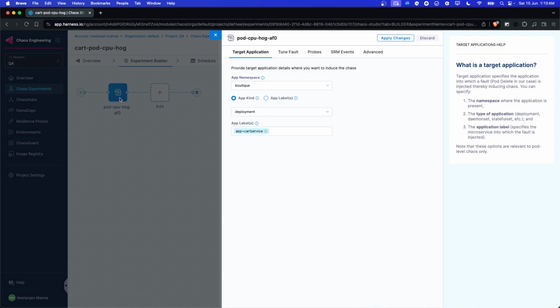The first set of tunables being the target application, where we provide which pods should be targeted in our cluster. So here we have provided an app namespace being the boutique, a type of resource that we are targeting, that is the deployment. And lastly, the app labels, which is shared between both the deployments and the corresponding pods.